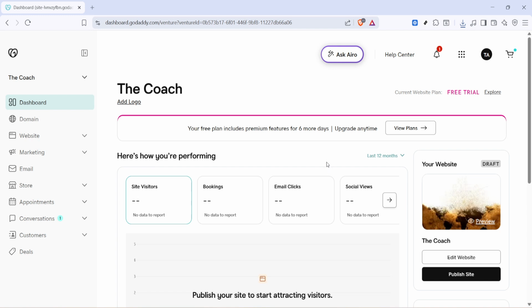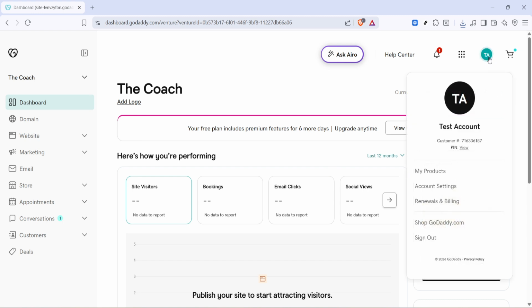Once you're signed in and on your GoDaddy dashboard, start by heading to the Profile area. Look to the top right of the page for your profile icon. Click that icon to open your account menu. This menu is your gateway to the personal and billing settings we need. From that menu, choose Account Settings.